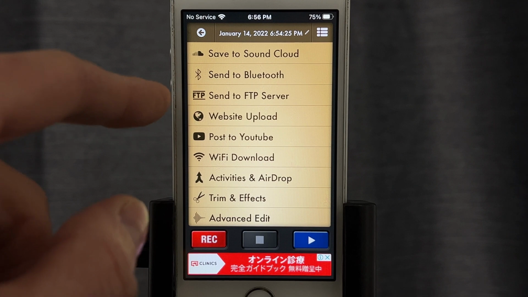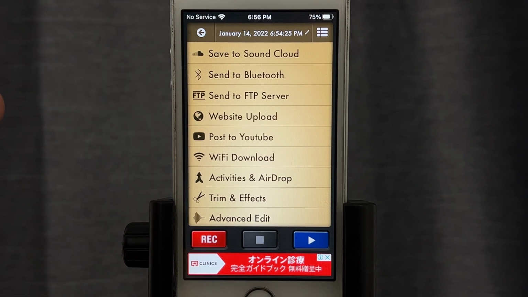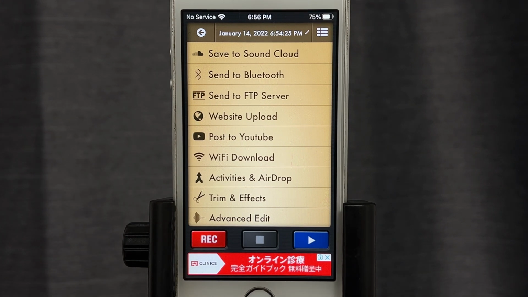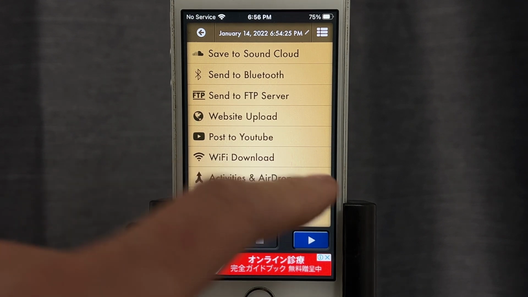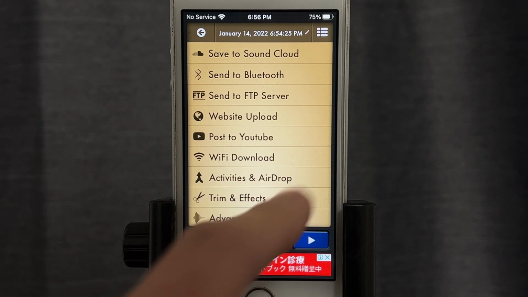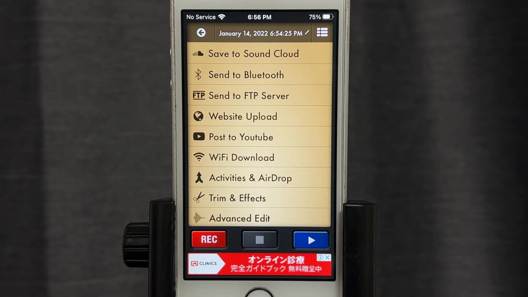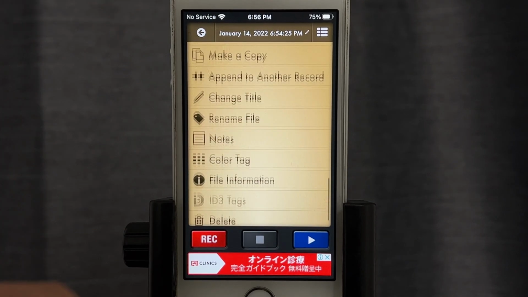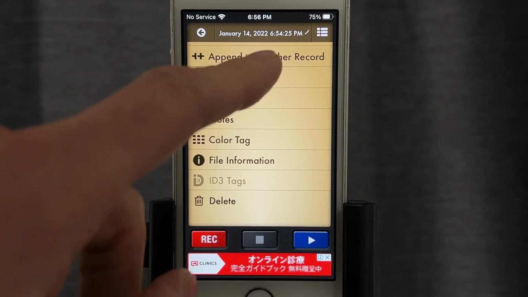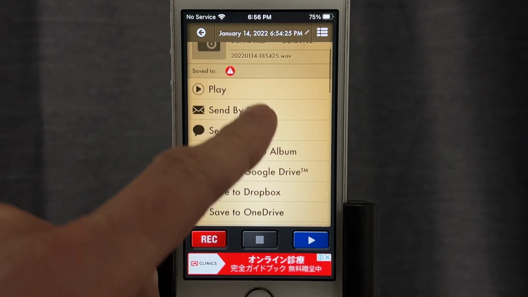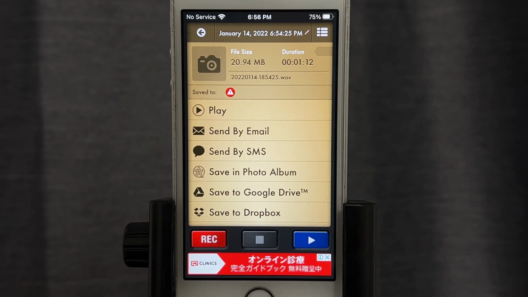It'll actually upload it to a website that Voice Record Pro hosts. You can set Wi-Fi download. Your phone turns into basically a Wi-Fi hotspot that you would log into on your computer and then download the files that way. This, I think, is the easiest. Activities and AirDrop. You can just AirDrop it to yourself that way. And then way down at the bottom, we've got delete if you want to. But this is just on a single file-by-file basis, and this is maybe just one take during your recording session.